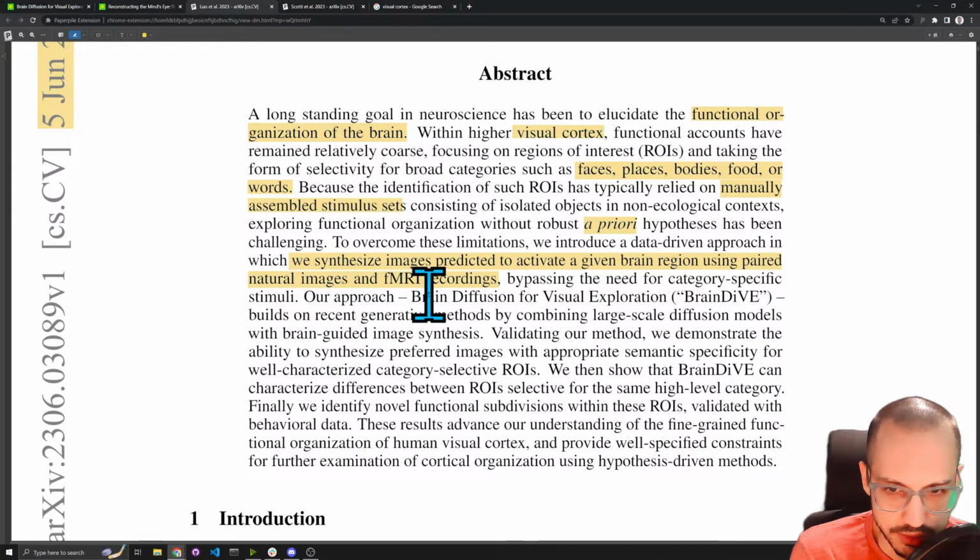Our approach, which they call Brain Diffusion for Visual Exploration, BrainDiVE. I like it. I like the name. Builds on recent generative methods by combining large-scale diffusion models with brain-guided image synthesis. Validating our method, we demonstrate the ability to synthesize preferred images with appropriate semantic specificity. So you actually want to be able to generate what you're saying you're going to generate. For well-categorized, category-selective regions of interest.